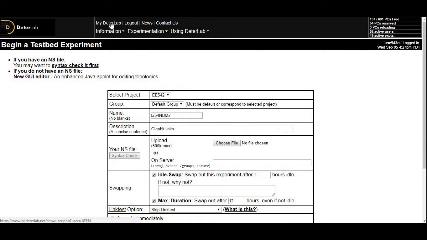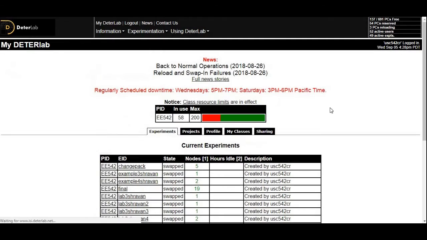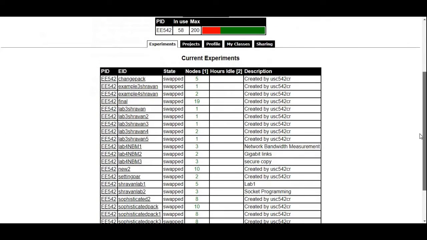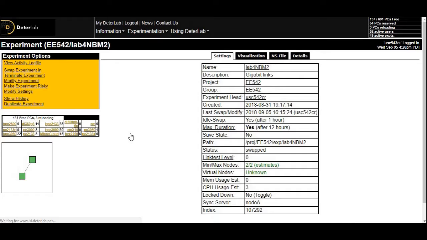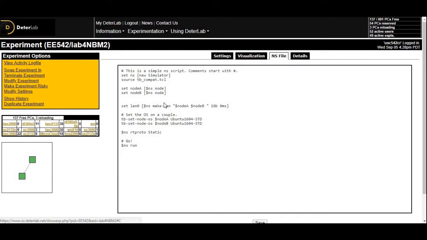I've already done that, so I'll go ahead and show how it is. Once the experiment is successful and is swapped in, we see it like this. The NS file contents are basically to create two nodes and, as instructed, set a LAN link between the two nodes with 1 gigabit data rate and 0 millisecond delay, and both of them will run Ubuntu 16.04.